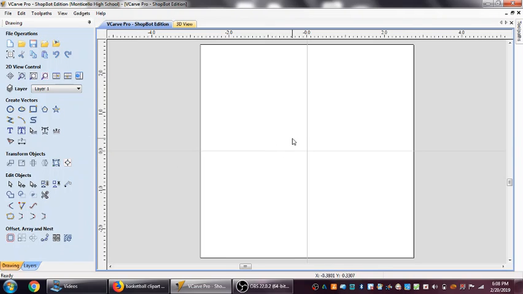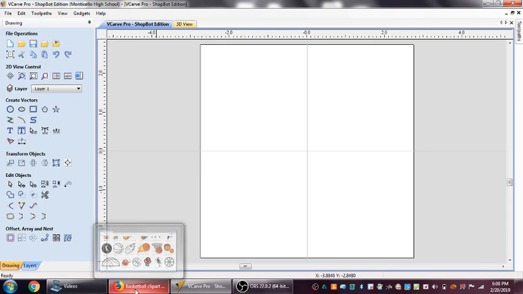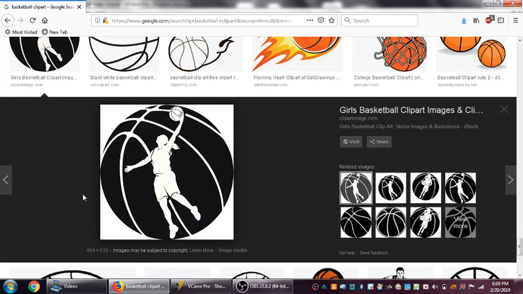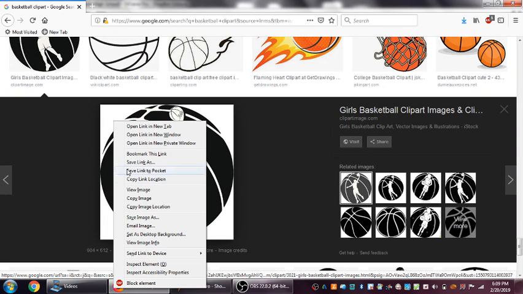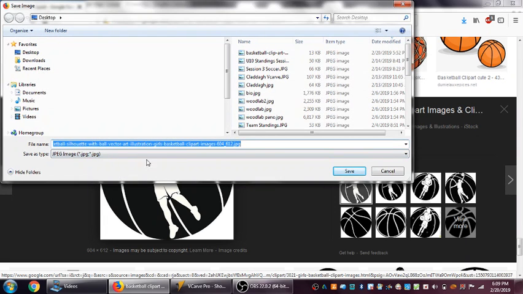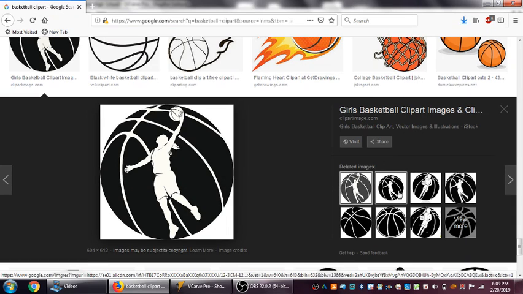Now to import that vector art, first I got to find some and save it. Now I already did this ahead of time. I pulled up a Google search for ClipArt. There is this girls basketball clip art right here that I really think is pretty interesting, so I'm going to go ahead and use that. And I will just click on that and save that image to my desktop. It is a JPEG image, so that's good. I usually want to try to find either JPEG images or bitmaps for this. They tend to work a little bit better.